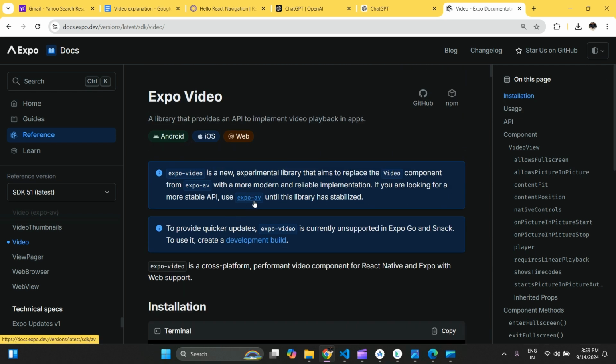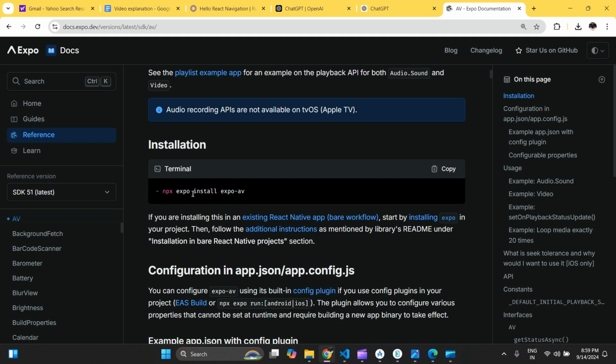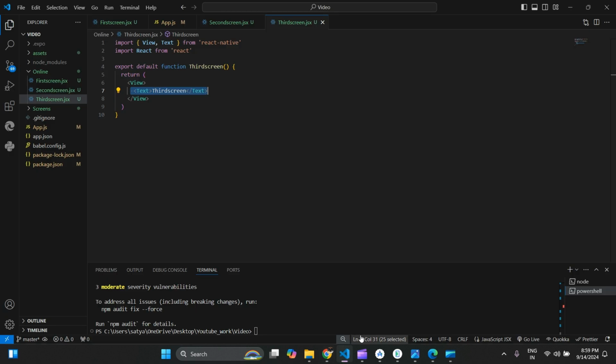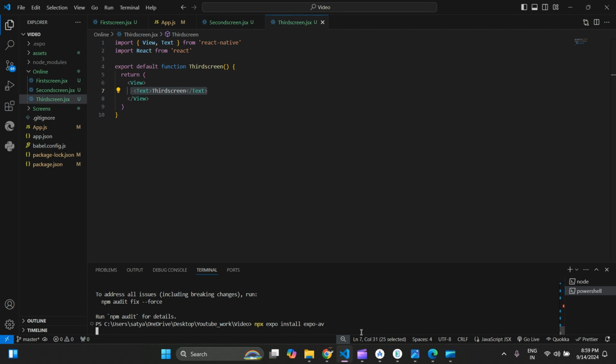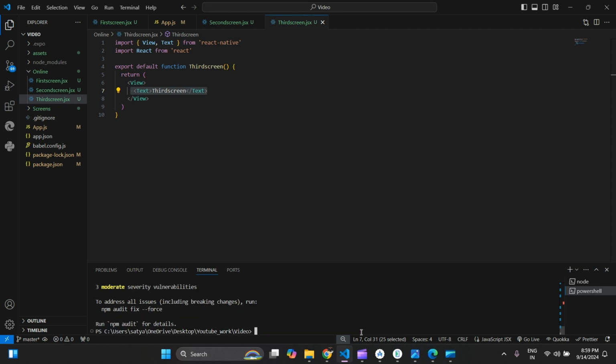Don't go onto this. Go to this expo-av. Here you land on npx expo install expo-av. Just copy this and paste it on your terminal. I had opened the other one also. As I had already installed it, but again to show to you, I'll install it again. This npm package is providing you basically two components, video and audio, which will be very helpful in implementing the video functionality.